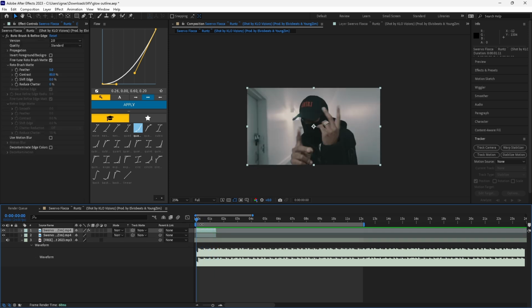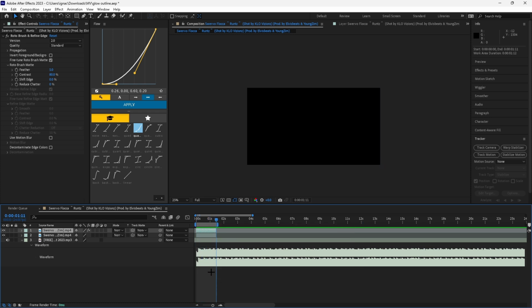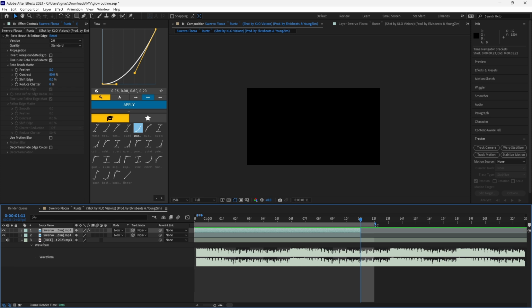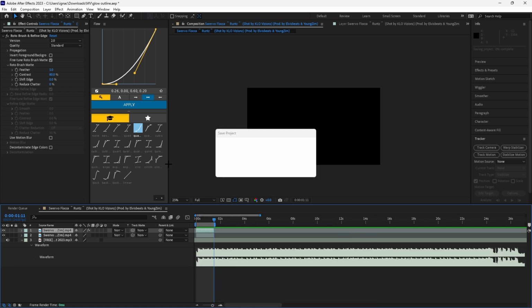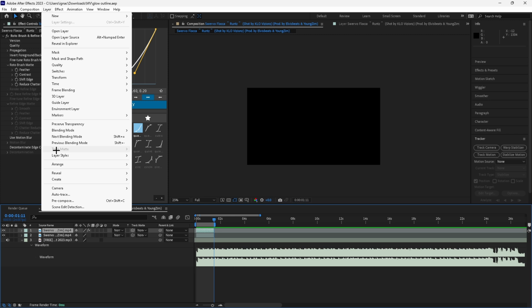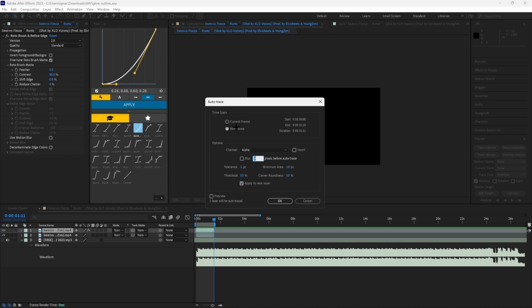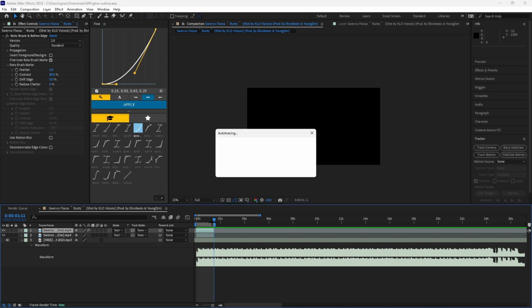And you're going to want to select the roto brush layer, go to the start and click B, go to the end and click N, like that. You can pull this one more here, and then you're going to go up to the layer panel and click auto trace, copy the settings, make sure it's work area, channel alpha, and apply to new layers ticked, just click OK.